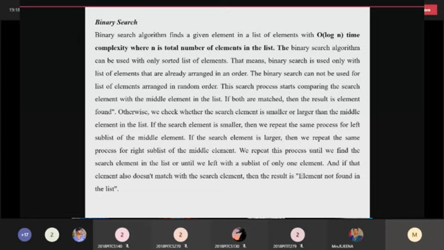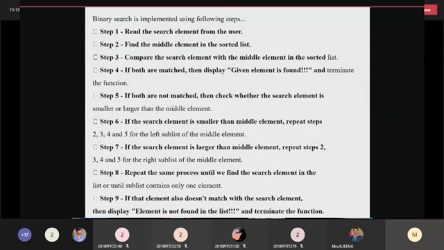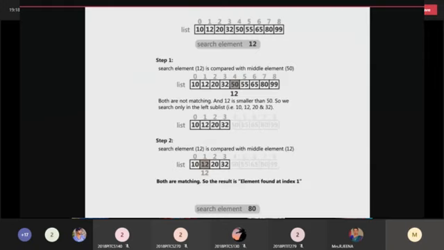Here you have to take the first element, middle element, and last element. First you check whether the middle element is equal to your search element. If it is equal, it will print the value. If it is not equal, you have to check whether the middle element is greater than the search element or lesser. If the middle element is greater than the search element, you take the first half. If the middle element is lesser than the search element, you take the second half. So that is the way.